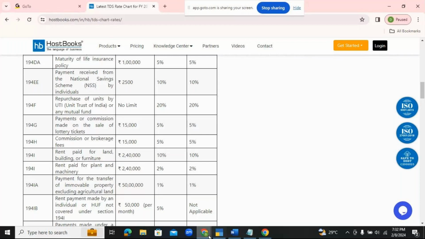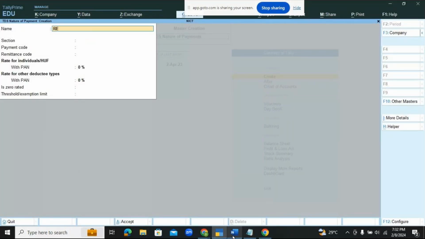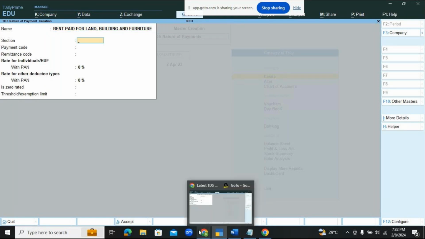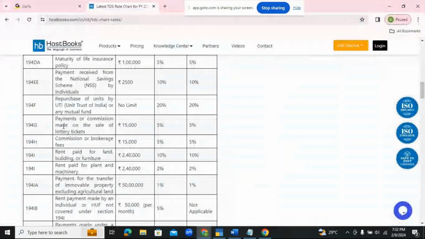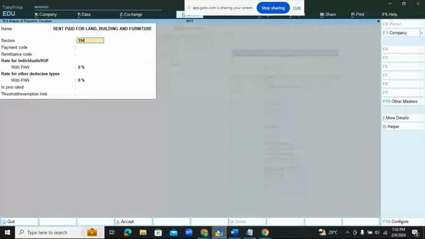Rent paid for land, building, furniture. Enter. What is the section for that? It is 194I.